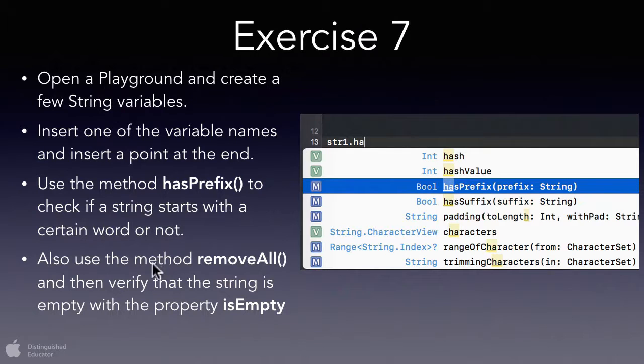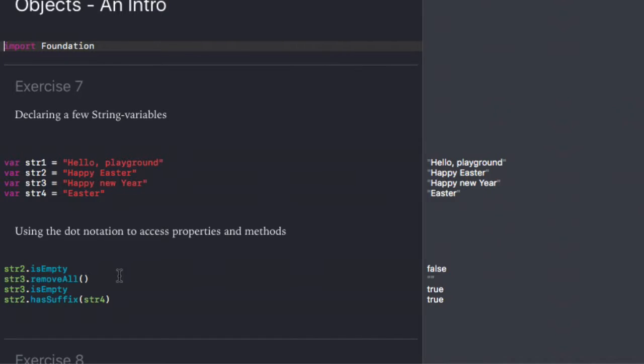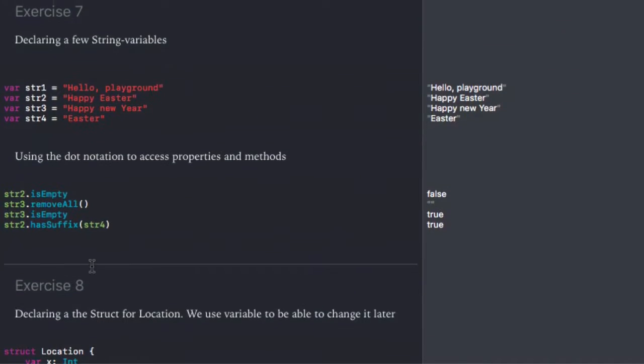Also try to use the method remove all and then verify that the string is empty with the property is empty. So try these out, play around a bit, and if you want to, you can tag along and I'll show you how that works. I've prepared this, so I have a few strings over here, string 1, 2, 3, 4. I'm declaring them, and then I've done what I told you to.